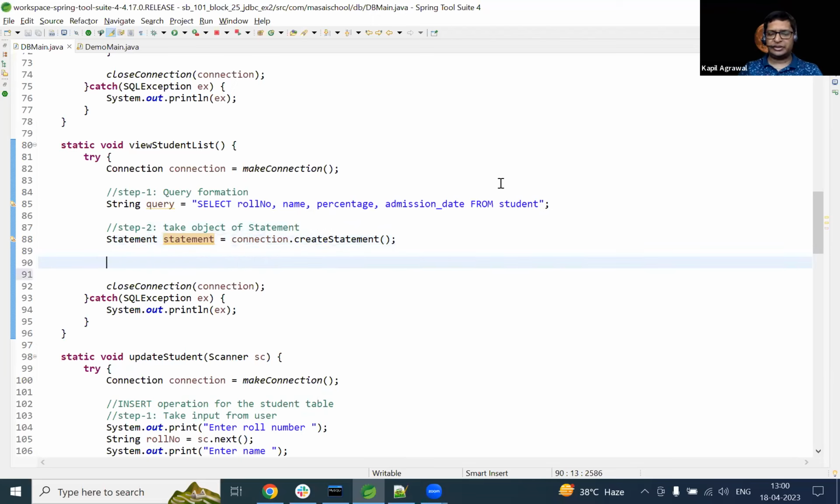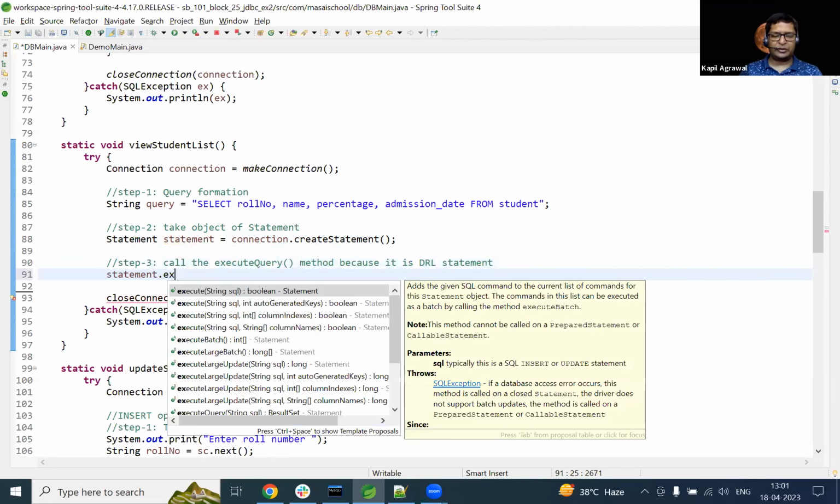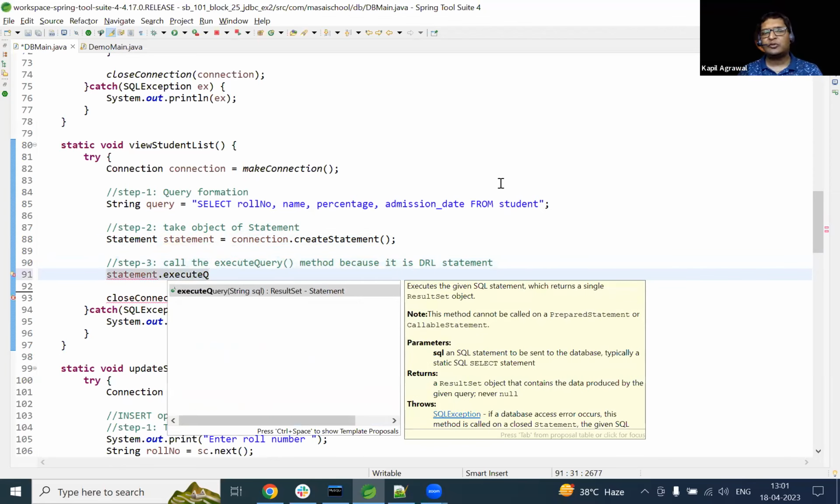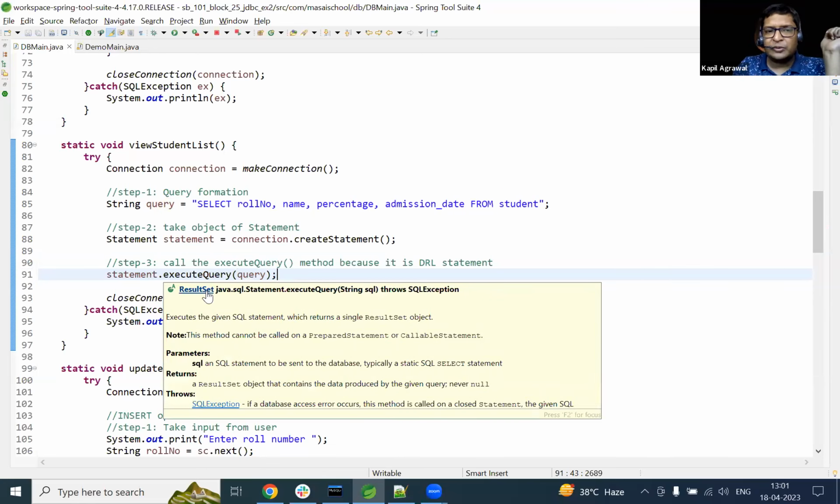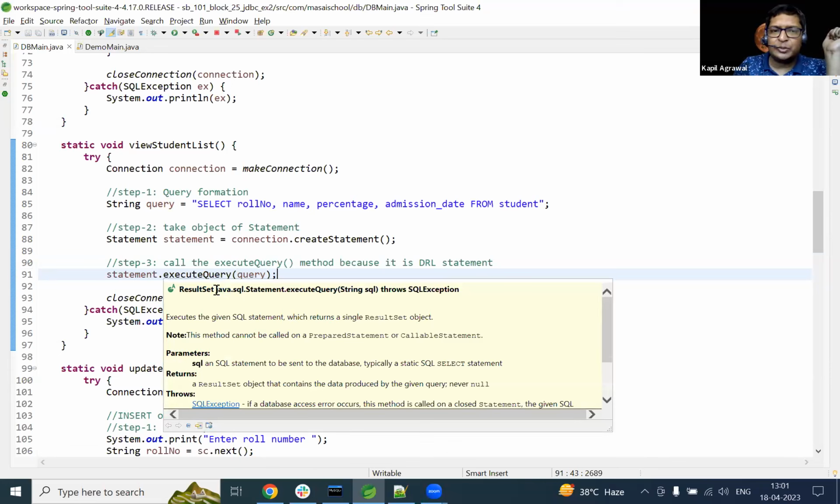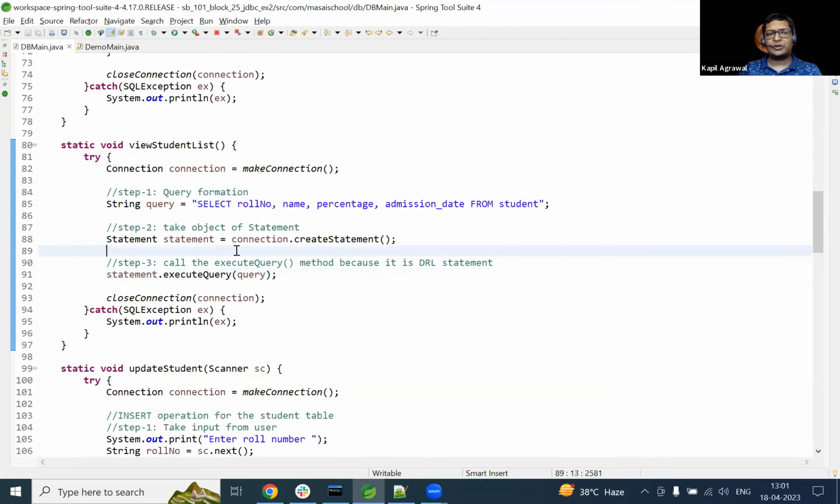So statement is created here. Then I am talking about step number 3. In step number 3 you need to call the execute query method because it is a DRL statement. So we are writing here statement dot execute query. Within the execute query, I have to pass the query. Okay, query is passed. Now the question arises that, sir, what is the return type? If I'm talking about the return type, there is somebody new available, and the name of this is called result set.